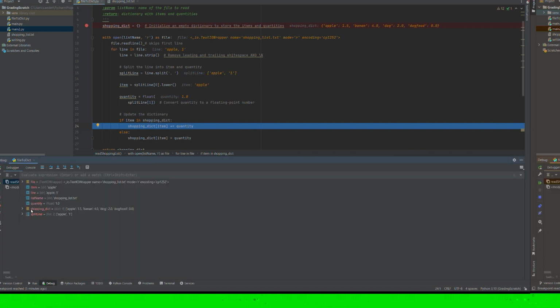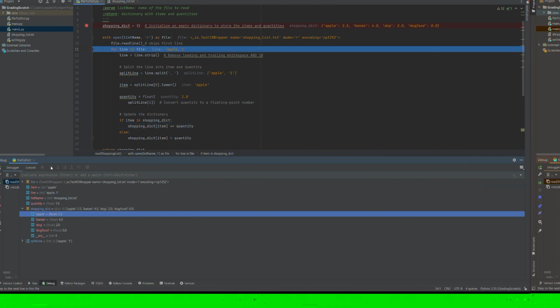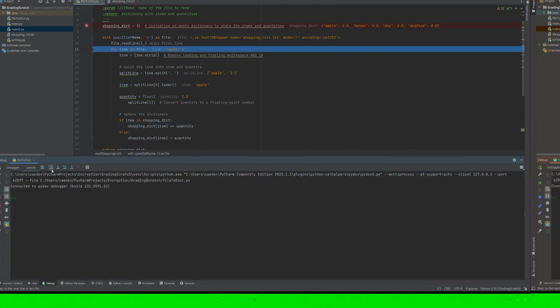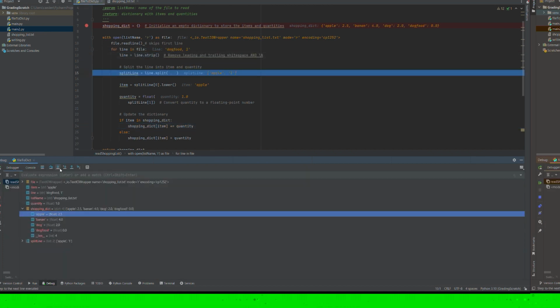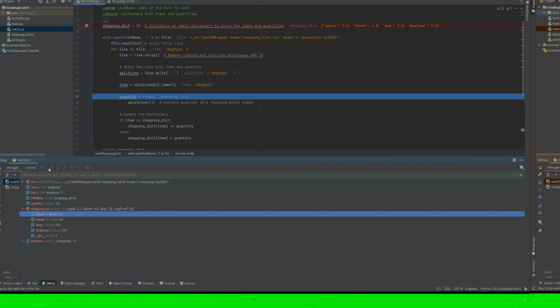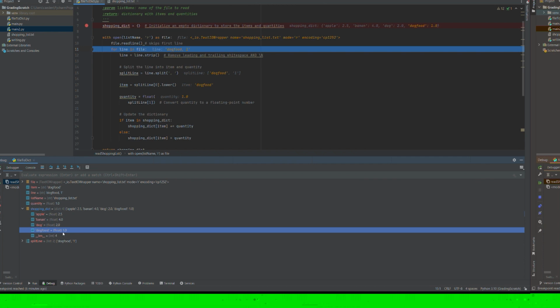So let me go to the debugger. Let me go to shopping. If you look at apple right now, it's 1.5. It's going to add the quantity to the value, so see it goes up to 2.5. And then the same happens with dog food, which is currently 0. It'll add 1 to it. See it get updated.